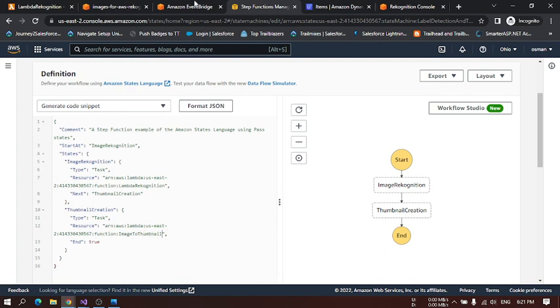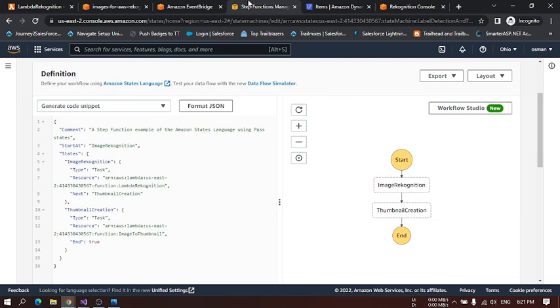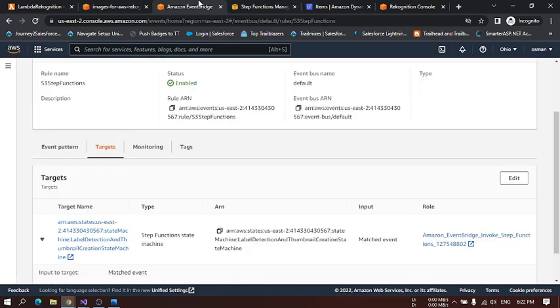So this is how everything is working. As you can see, this is the flow. So this is how everything is working. So this is it.